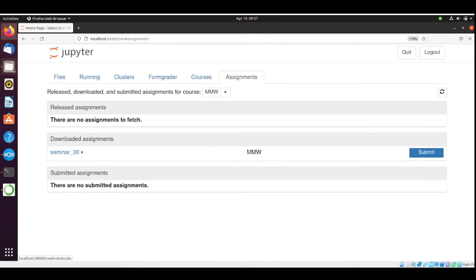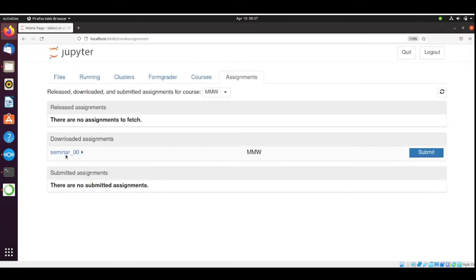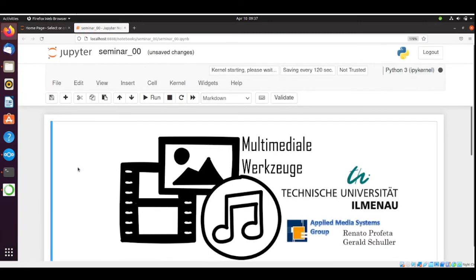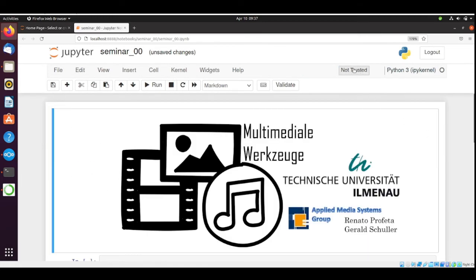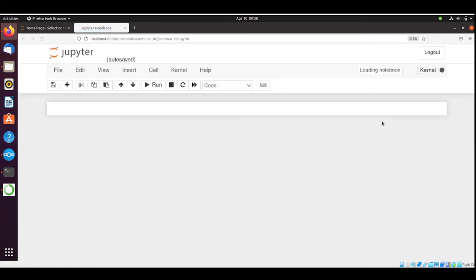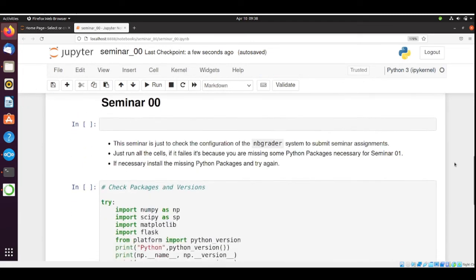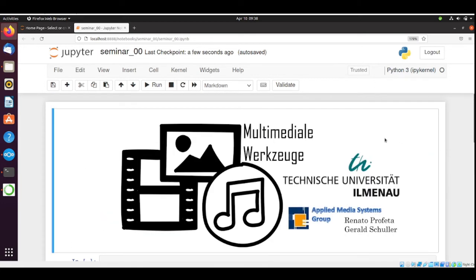So now if we go here, we go to our MMV seminars. This is our working folder and we have here Seminar 0. If we click here, then you will open Seminar 0. And here you can start working to solve the Seminar 0 assignment. We see here that it's not trusted, so you can go and trust it. For example, sometimes if it's not trusted, it will not display some JavaScript or some HTML content. So maybe there will be an embedded video here, and if it's not trusted, you will not be able to see it. But when you trust it, now you can run all the cells.